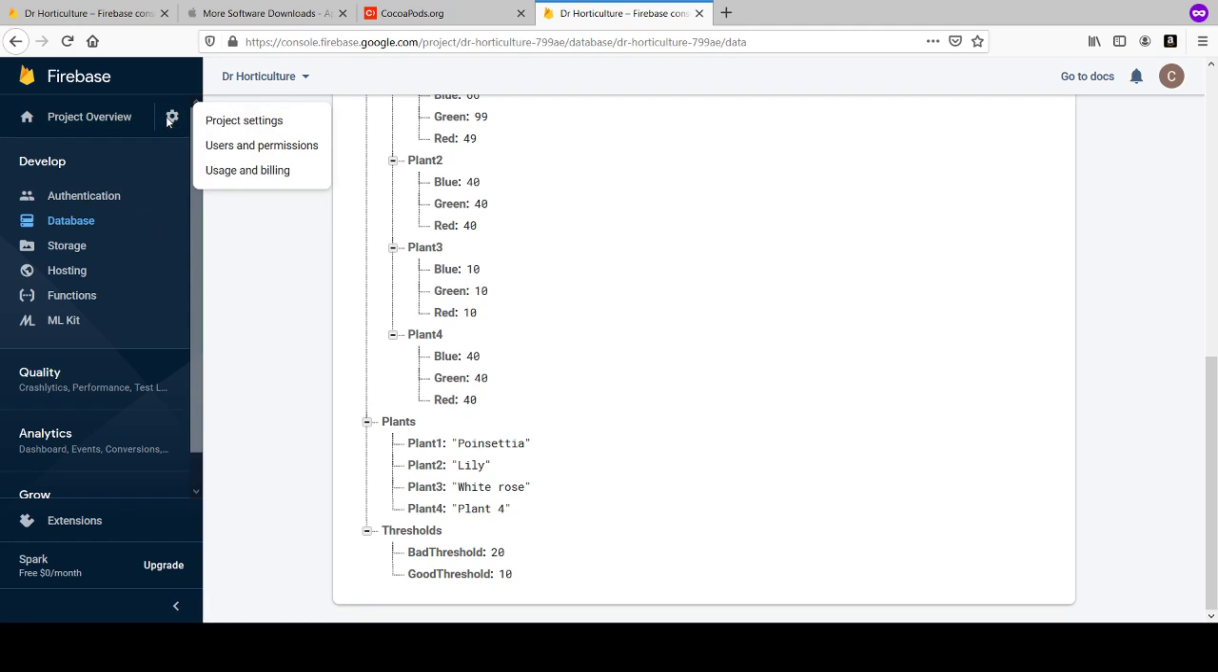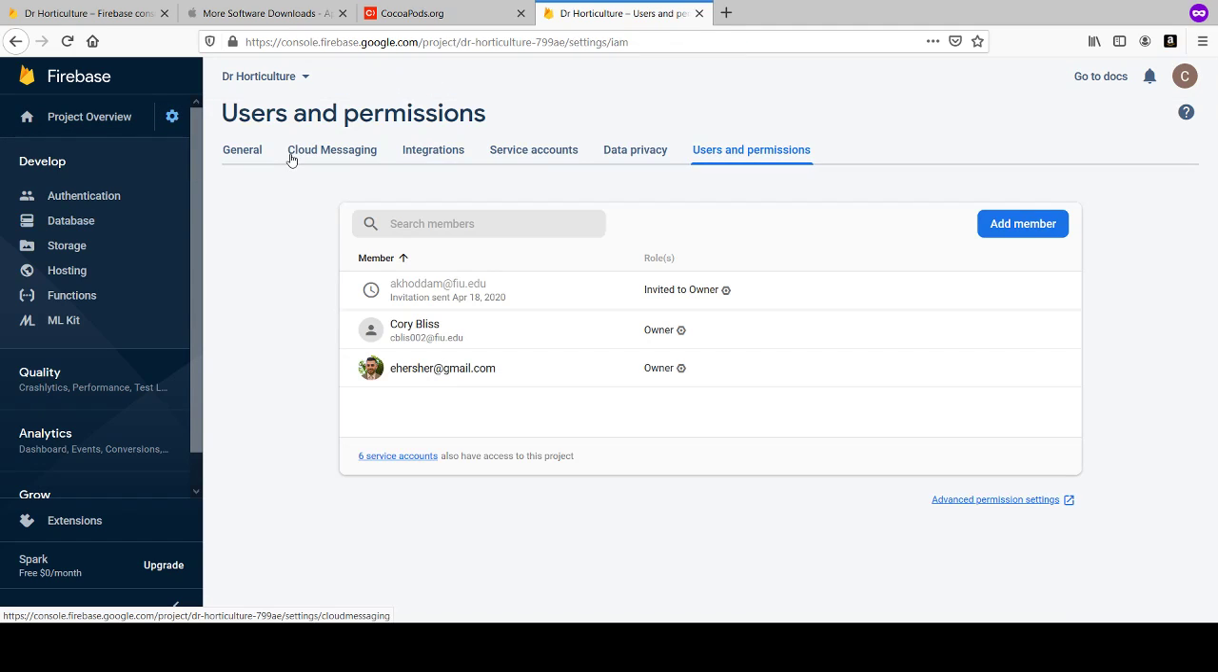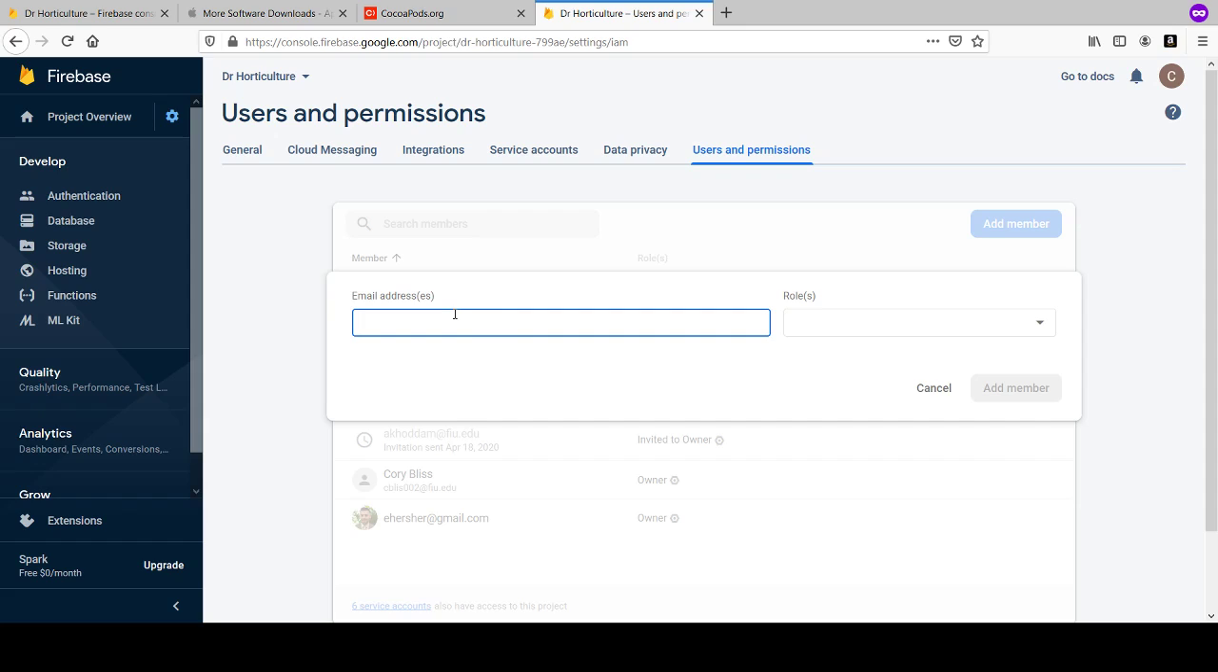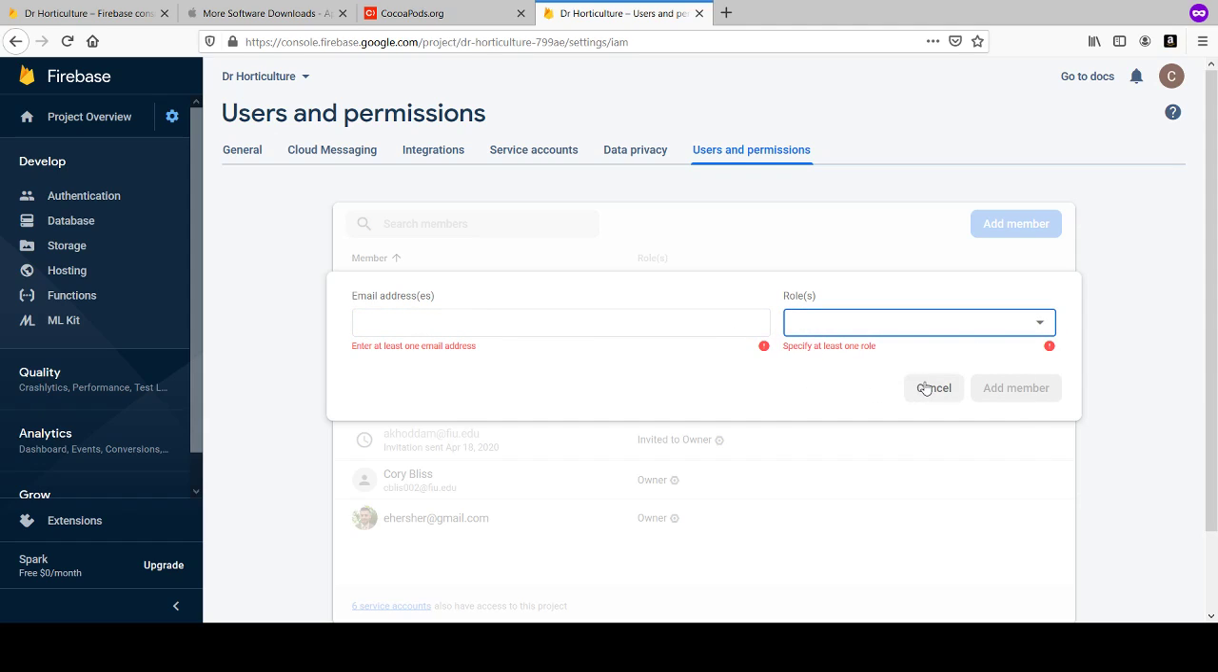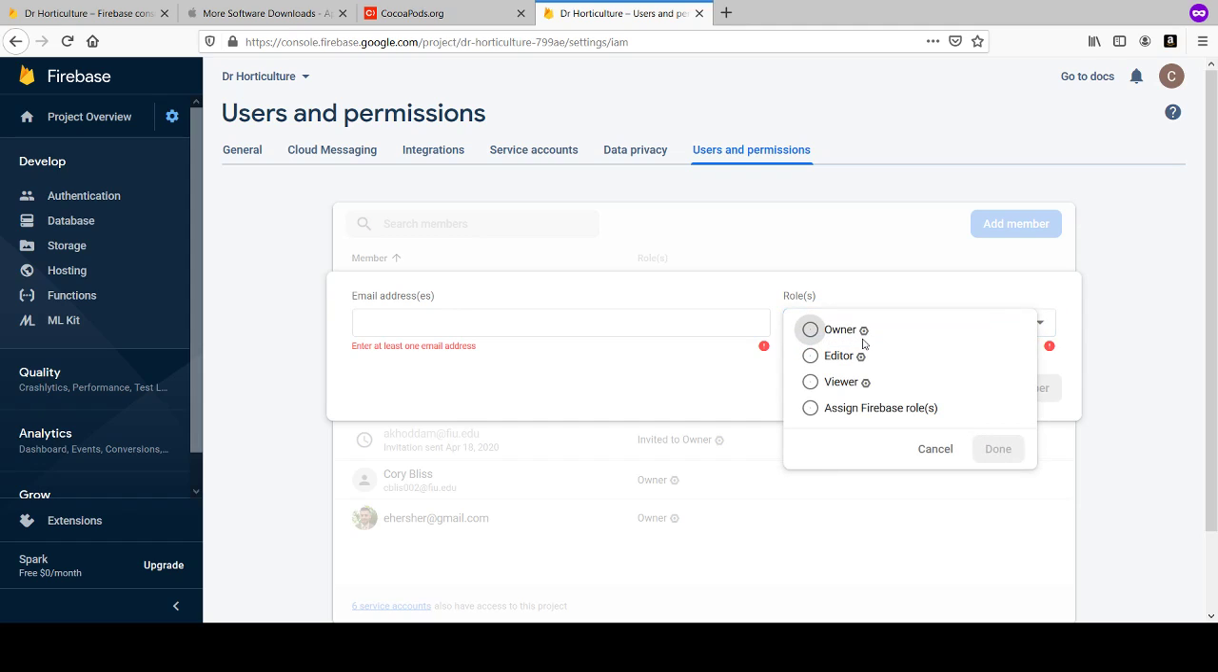In order to add members to the project for them to work on, you would have to go to the wheel next to Project Overview on the sidebar, click on Users and Permissions, and then click Add Member and add the email addresses of the members that will be working on the project, and then give them a role.